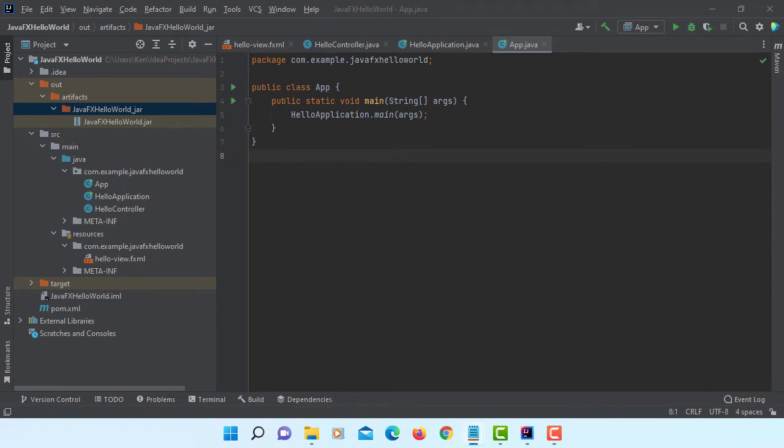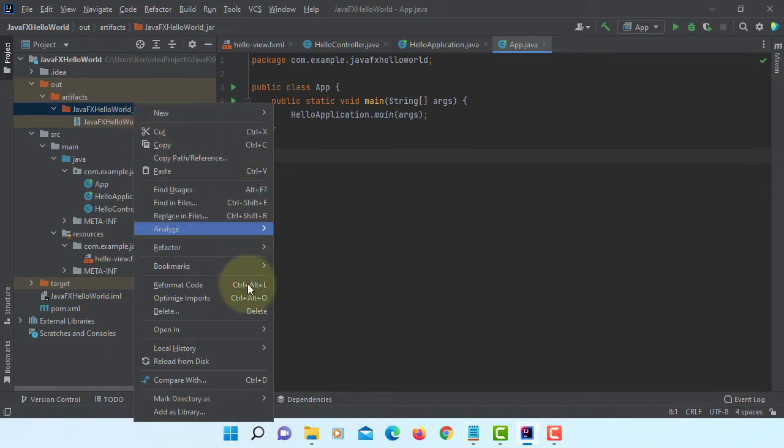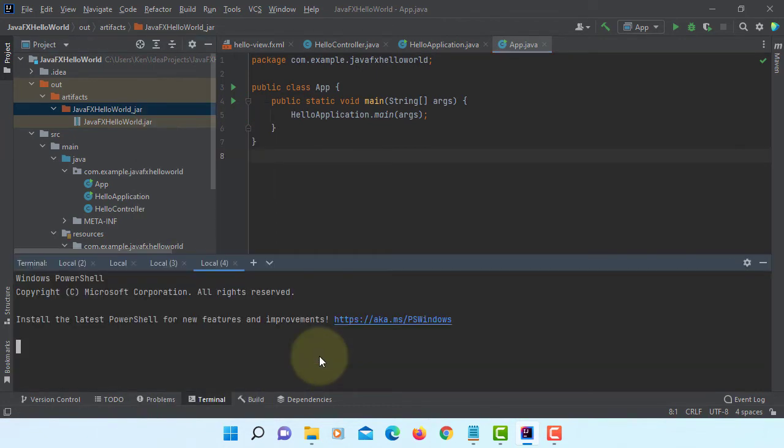Okay, let's continue with the previous example. So we have a JavaFX Hello World Java file here. Let's open it in the terminal. Then we are going to use jpackage to produce self-contained Java applications. They may include all necessary dependencies.